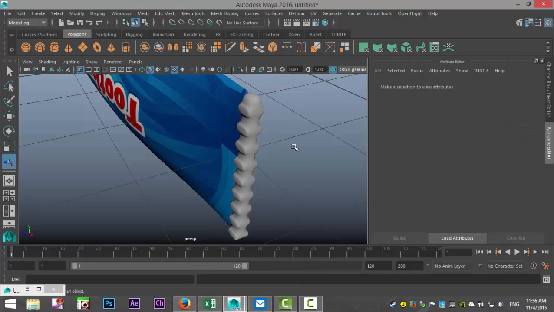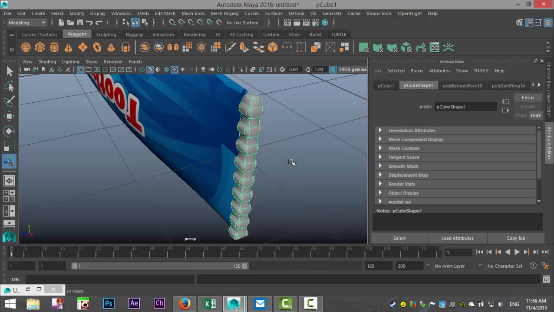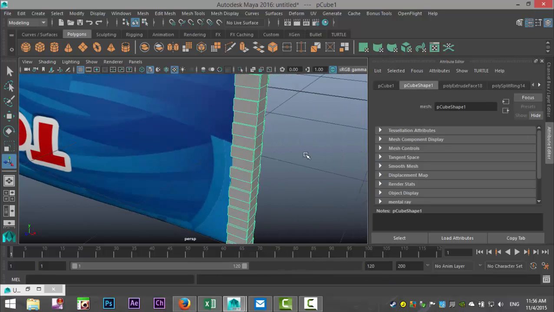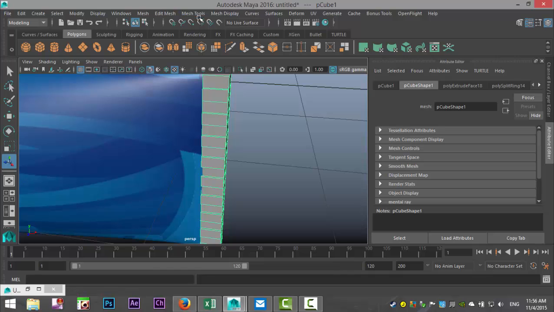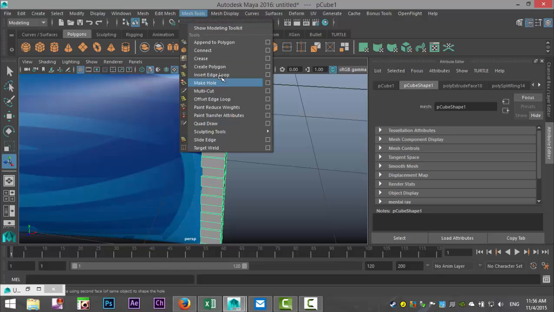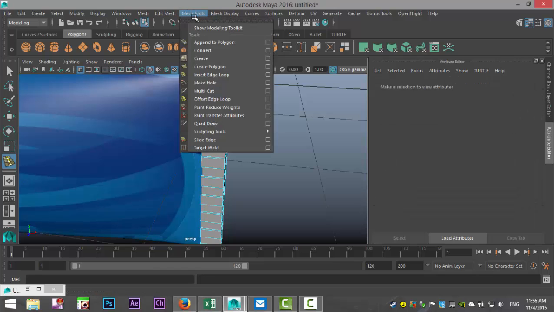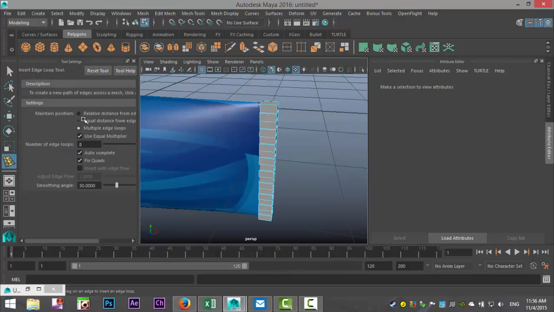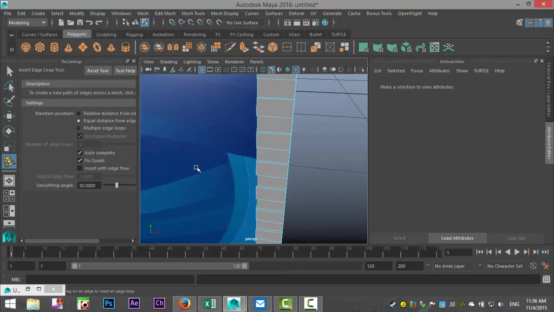We're going to hit 3 to smooth that out. As you can see, that needs some help. So 1 to go back. We're going to go to Mesh Tools, Insert Edge Loop. Sorry, we need to make sure it's single. Yeah, there we go.